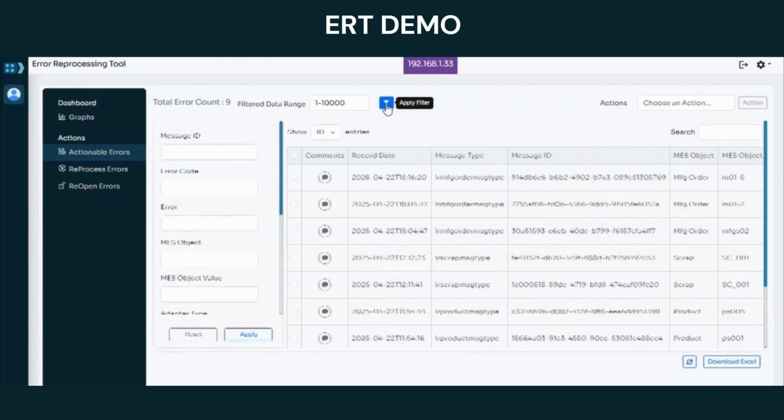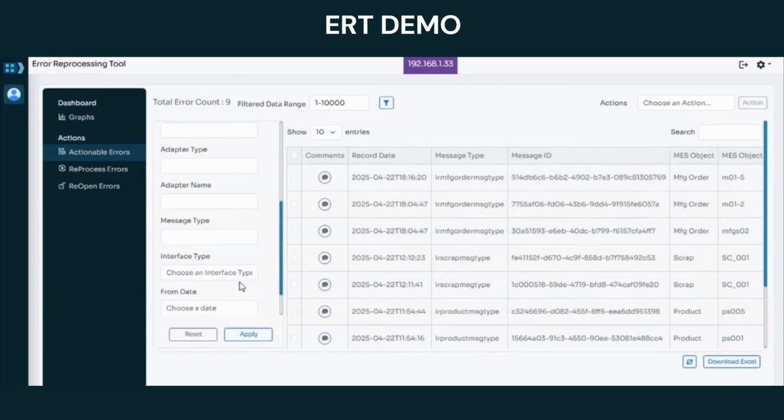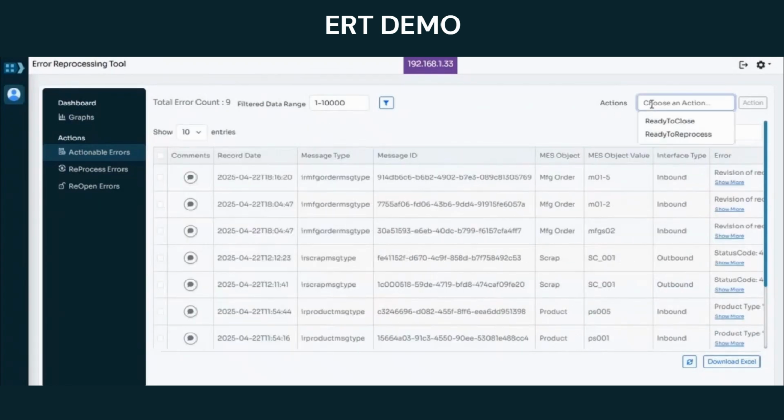Users are also provided the filter options where they can filter these required information by providing the values over here. The action analysts are responsible for reviewing the errors, investigating the root cause, and applying quick fixes whenever possible. Whether it's correcting a missing value, updating a master data mapping, or resolving a configuration issue, the action analyst ensures that the error is addressed at the source.